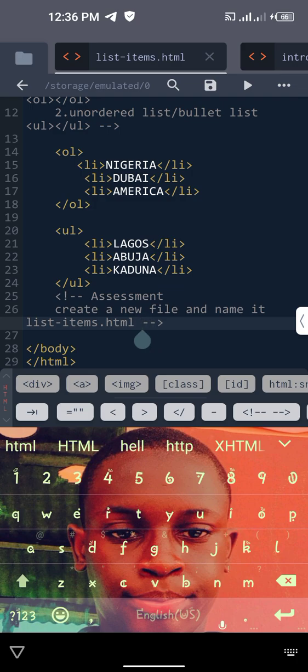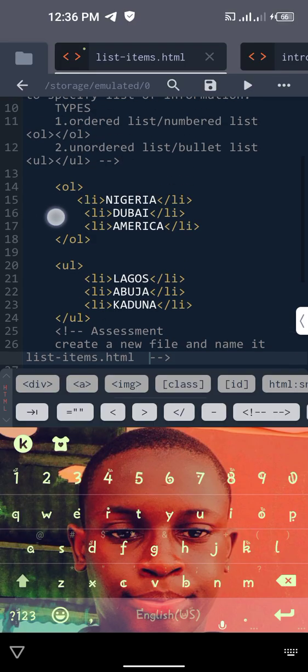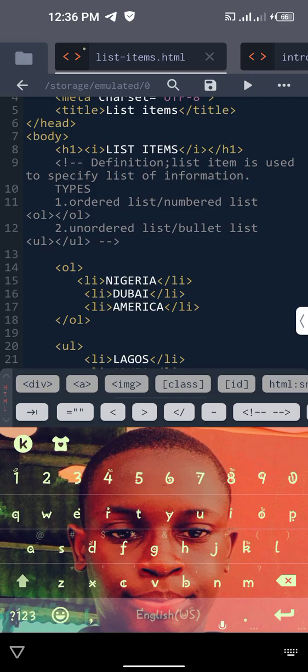Name your file list items dot html and replicate this. You can put some random words in the ordered list and unordered list. Just show me what you got. Show me you understand this topic, list items.